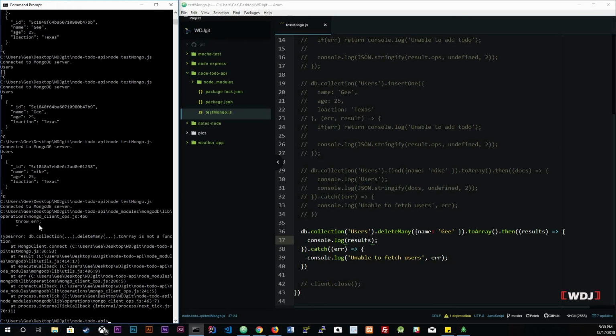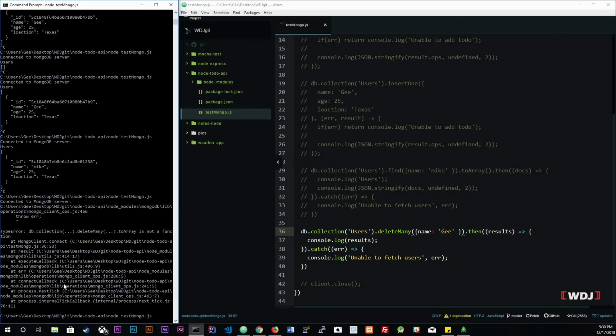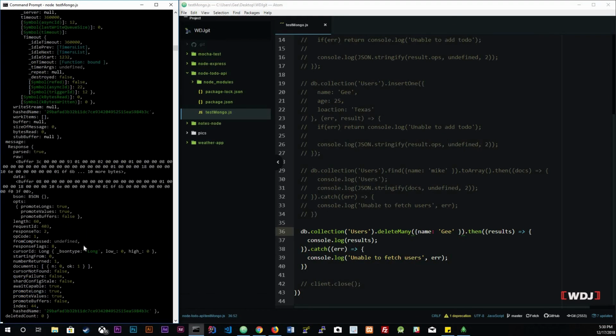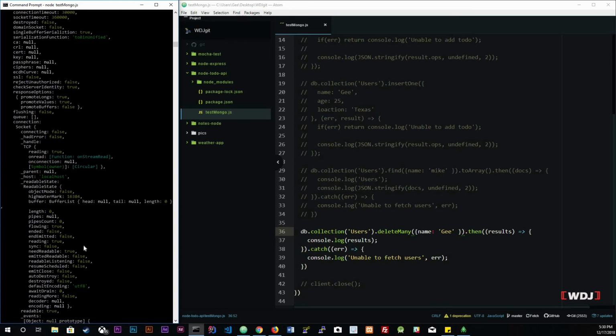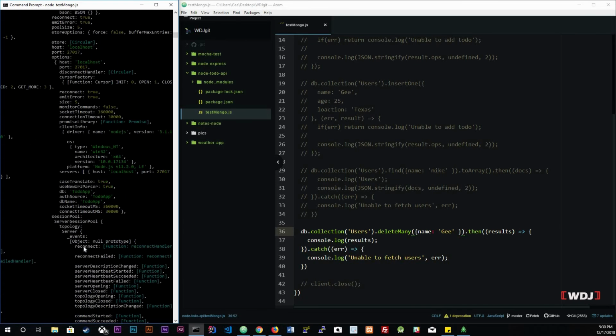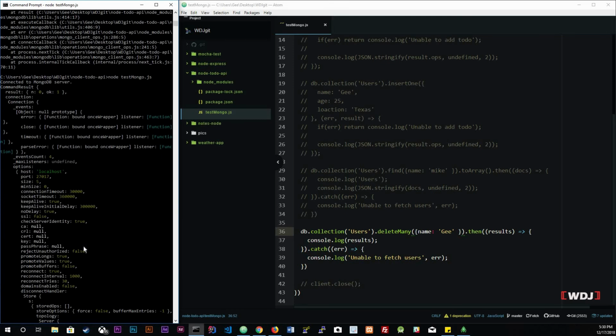And you will see, oh, there's an error. DB collection delete many to array is not a function. Get rid of the array because you're not returning an array. It's not looking for an array, okay. Let's try it again. All right, you get all this obscure stuff. Just scroll to the top. That's what you really care about, the stuff at the top.